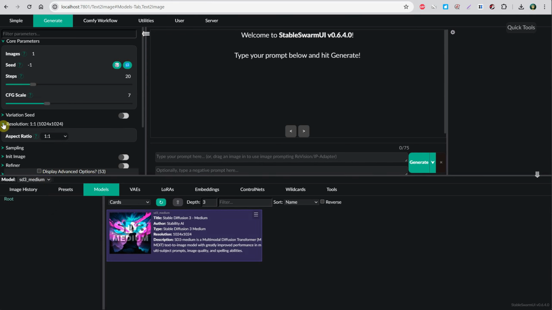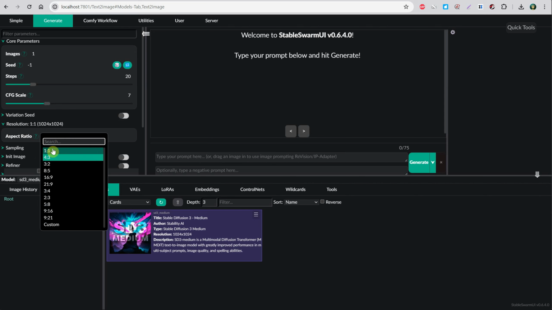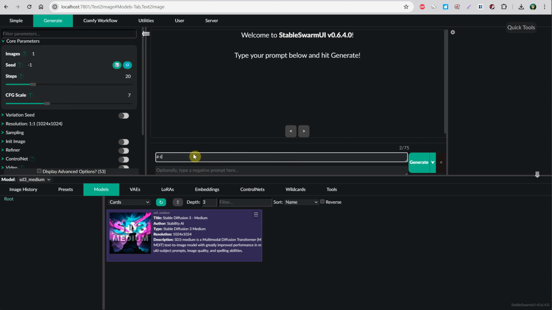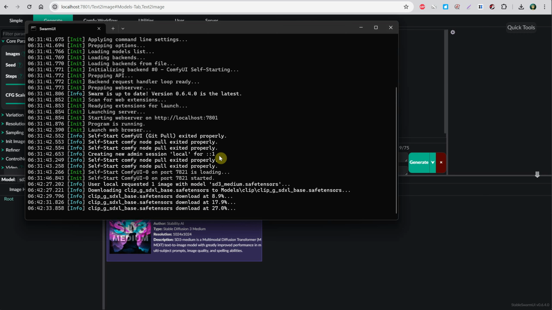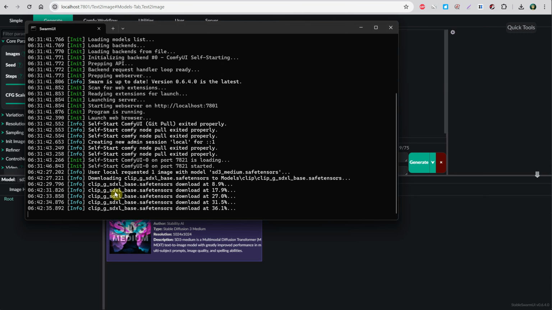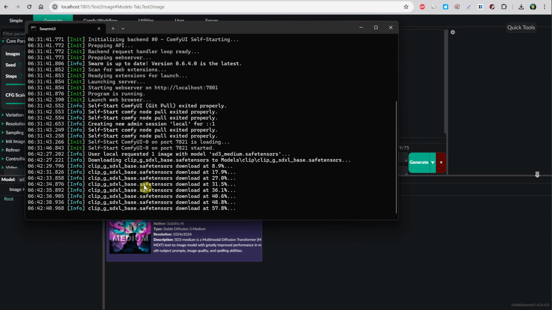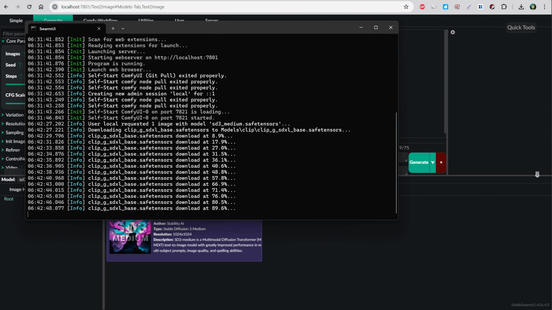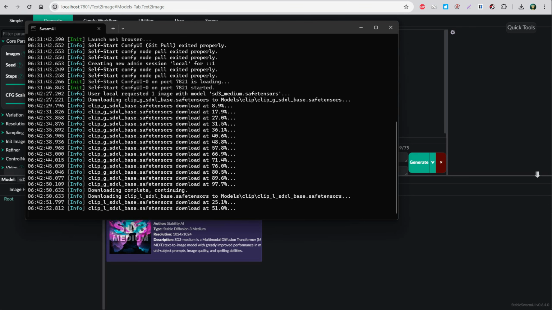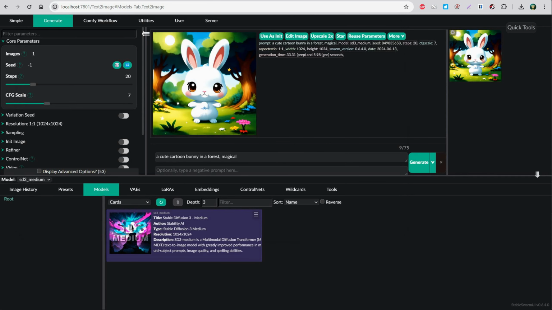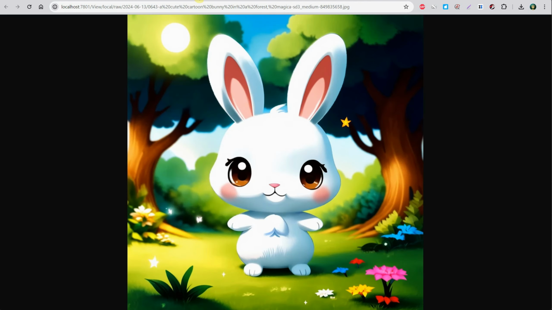Let's see if it works, and you can choose from resolution options, a ratio, or input a custom ratio if you prefer, and then type a prompt of what you want to see, such as a cute cartoon bunny in a forest. After that, hit generate. Please note that only the first time you have to wait. You'll notice that it downloads a file called clipg and another one called clipl. Once it's ready, it will generate the image based on your prompt. Let's say it's okay for the first try.